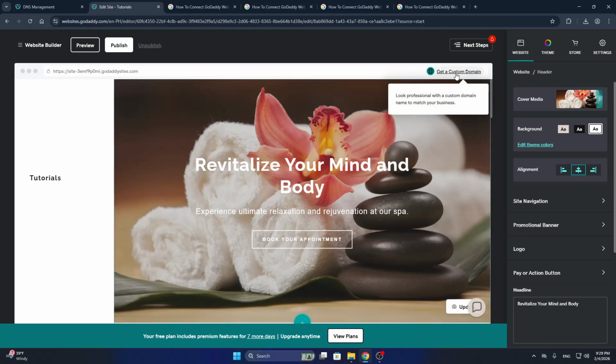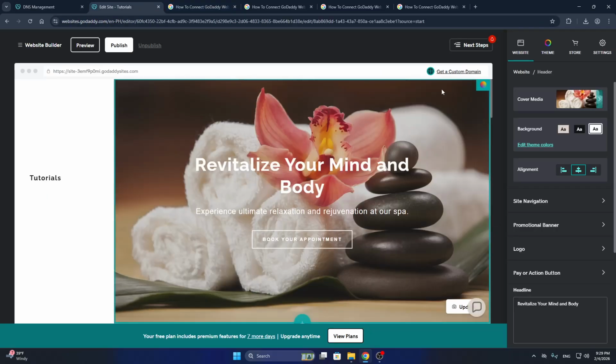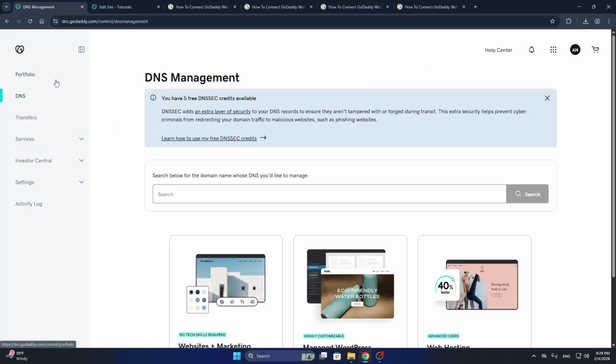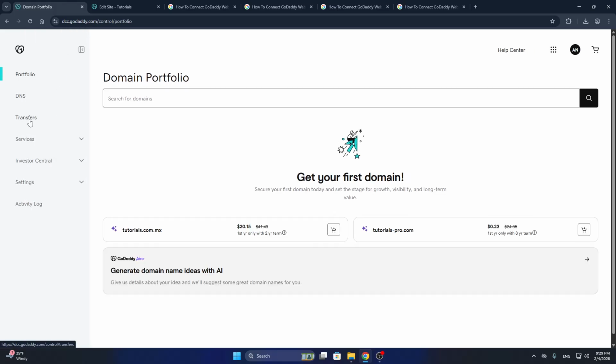And here we have the option to get a custom domain that you can use to take you to your portfolio. So if you cannot find this option right here on the get a custom domain option, you can just open up the GoDaddy website to log into your account and open up your portfolio directly from here. That's going to open up this dashboard from where we can get started setting up all of the settings we need for our GoDaddy website.